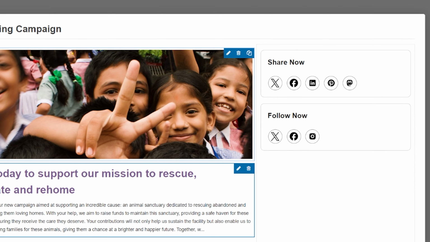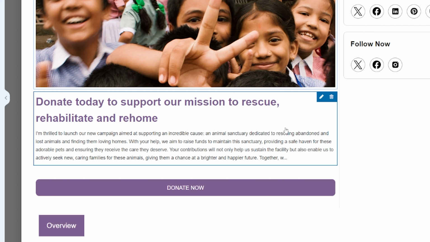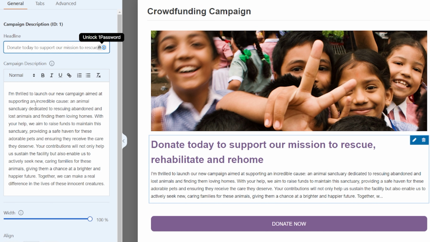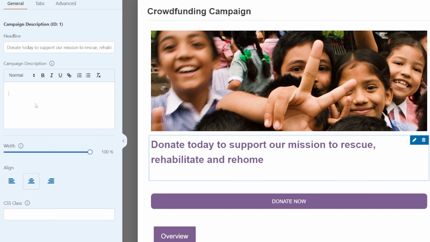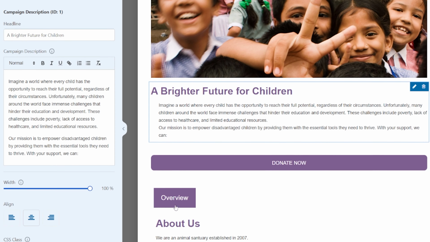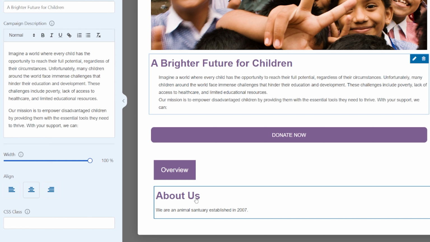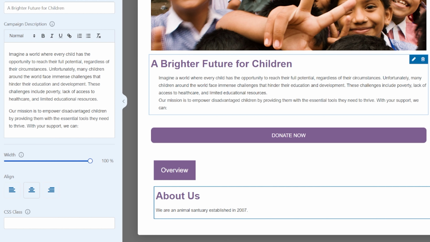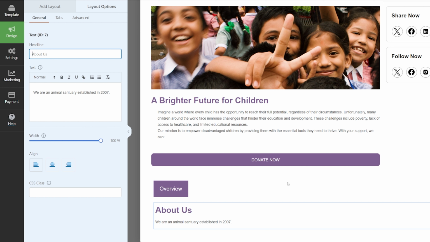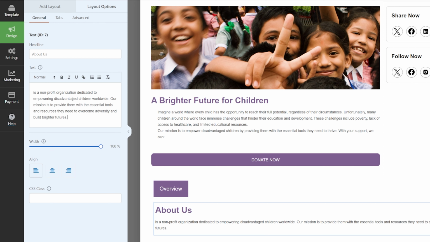And let's adjust this text while we're here. So just here again, click on the pencil icon to edit the campaign description, and we can change the headline and also the description. So let's just go ahead and do that with some text I have prepared. Okay, that's done. And then we have an overview section here, which just currently has an About Us section, which again, we can adjust should we want to. So About Us, we're going to leave it as About Us, but we are just going to amend the text here. So let's put in some other text.